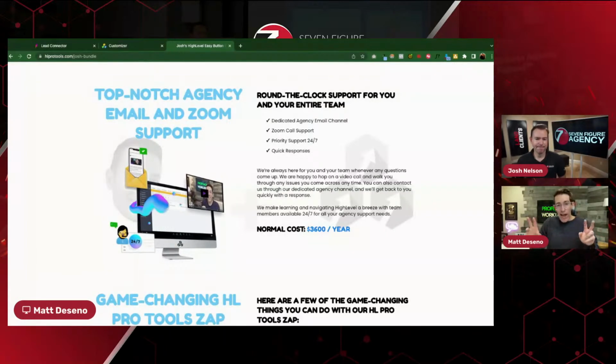I know HighLevel has Zoom support. We don't have a queue. The one-on-ones are my preferred way to do it, but like I said, we do both, so you can choose whichever way you want. And our calls are usually a little bit themed. So we're going to go deep into funnel building, we're going to go deep into the workflow builder, and we're going to go deep into the email automation and email marketing side of it.